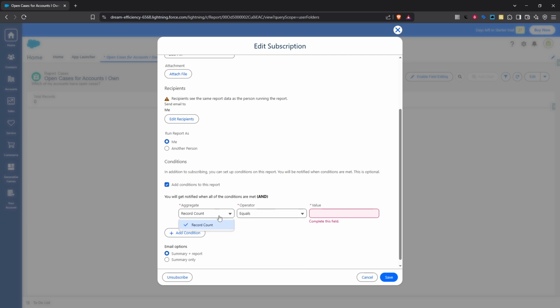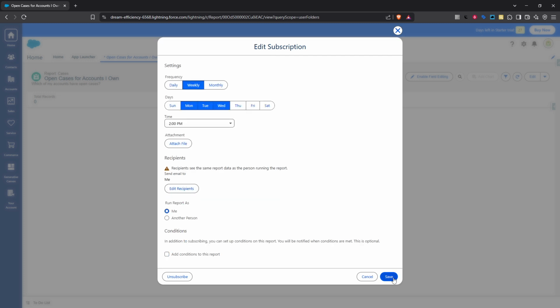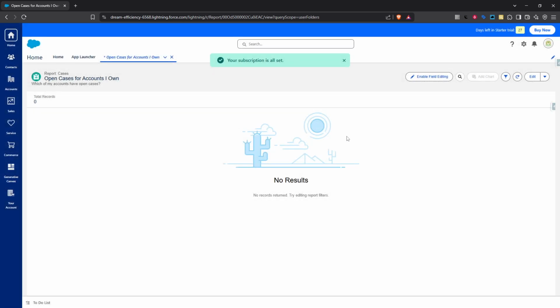Finally, after configuring all these settings, review them to ensure everything is accurate. Once satisfied, click the Save button to activate your subscription. And there you have it, your report is now set up to be automatically emailed according to your specified schedule, keeping you and your team updated without the need for manual intervention.